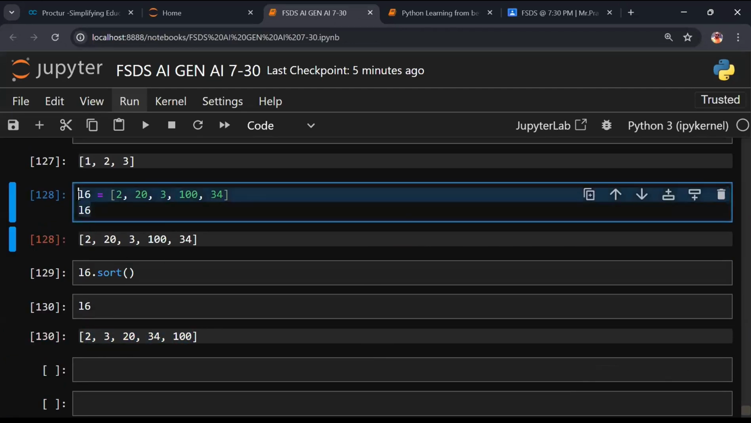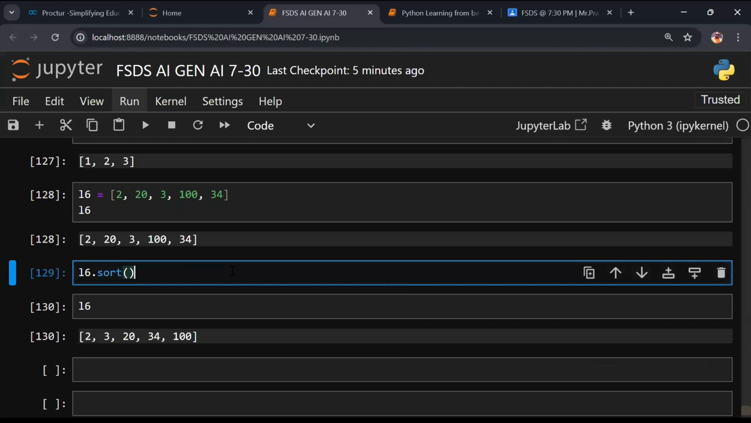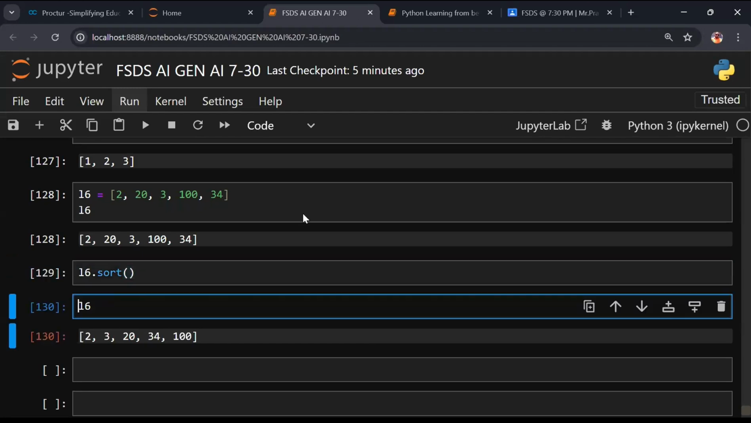Can you type this now, everybody? L6 equals 220, 334. And when you type L6 dot sort and press shift tab, it says sort the list in ascending order. Ascending order means what? Small to big. Don't say I'm a non-technical guy. Guys, this is taught in the third class. Ascending order, descending order. Understand or not? Now the question: sir, how to make it descending order?